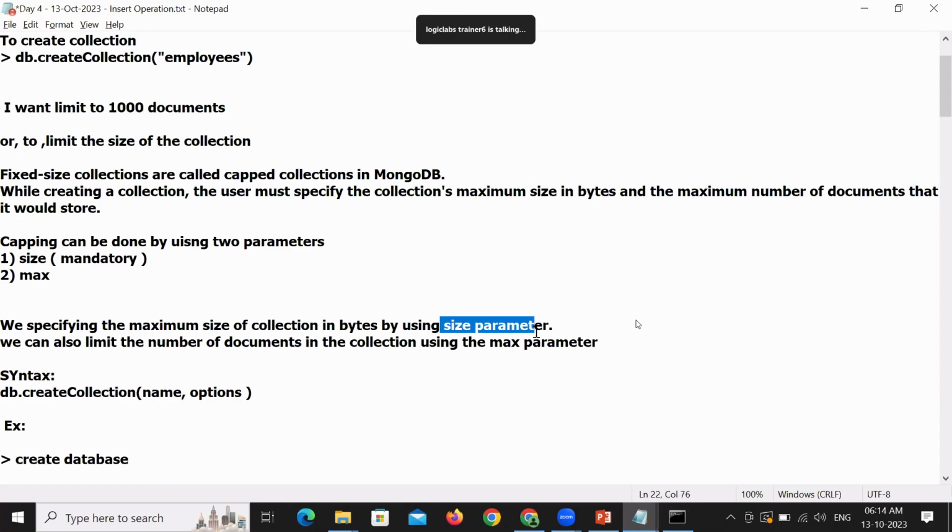You are restricting the size of the collection, not at the table or document level. You are restricting the total size of that particular collection so it should not be more than so many bytes. We can also limit the number of documents, as well as the size. We can limit the number of documents by using what parameter? The max parameter, but size is mandatory.